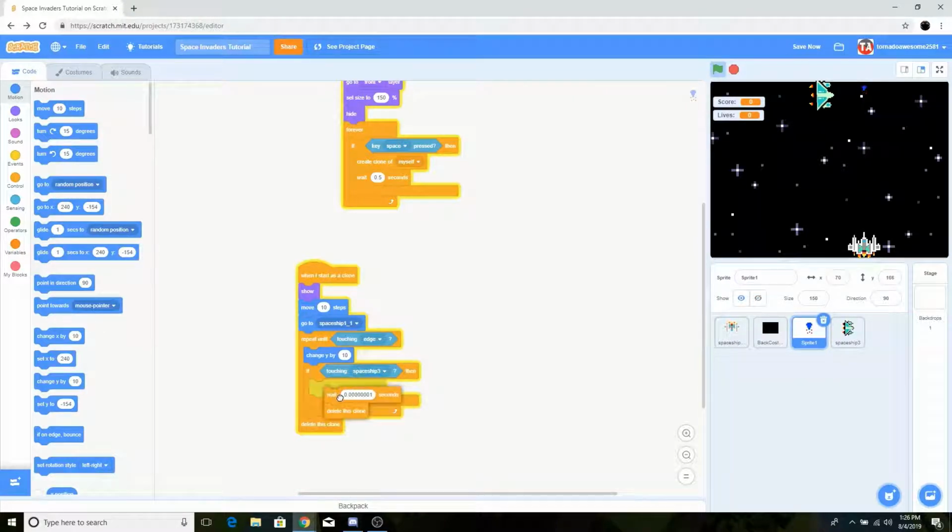That was a complete error on my fault. I put the change Y by 10 inside this if block right here. You don't want to do that. You want to put it right above the if block. So now if we see, it deletes when it gets there.